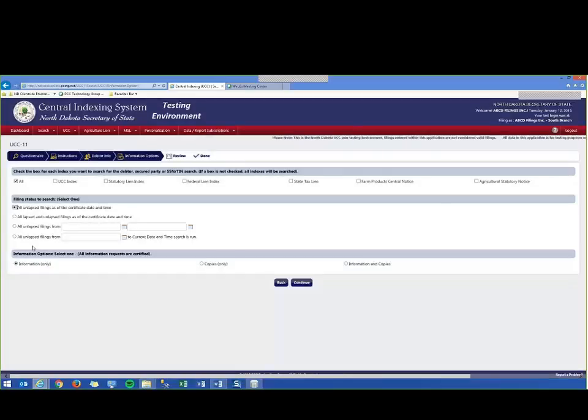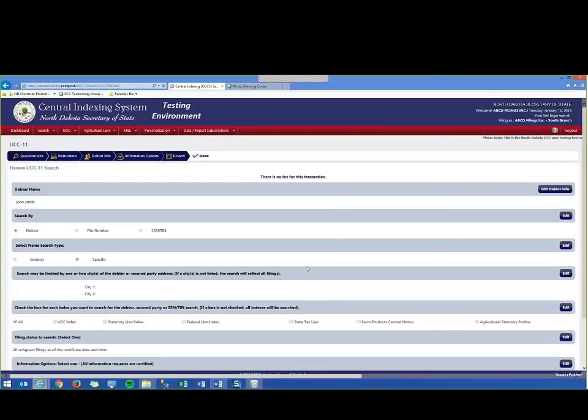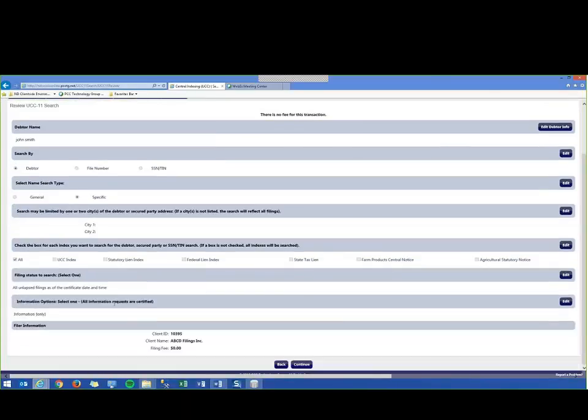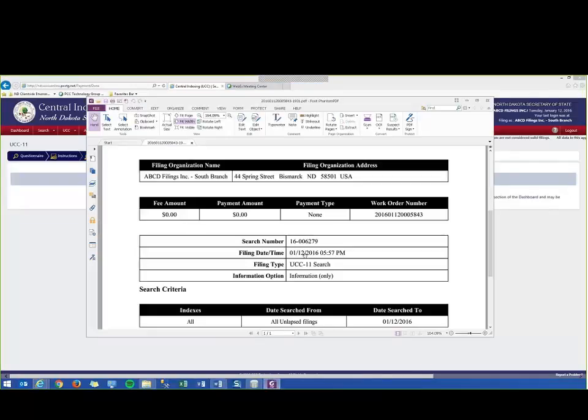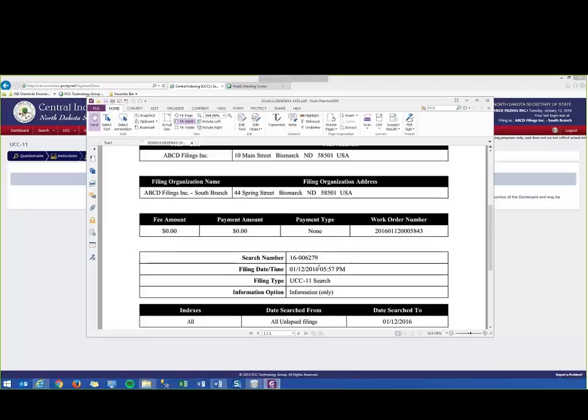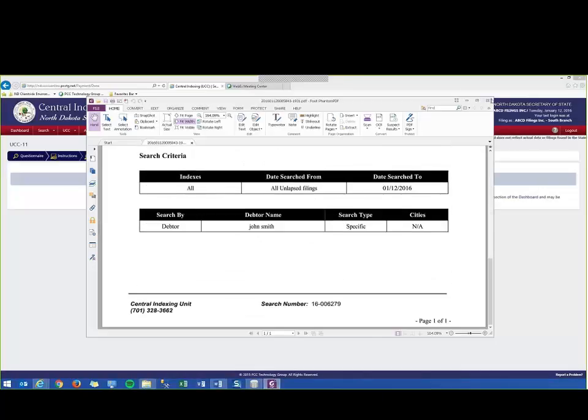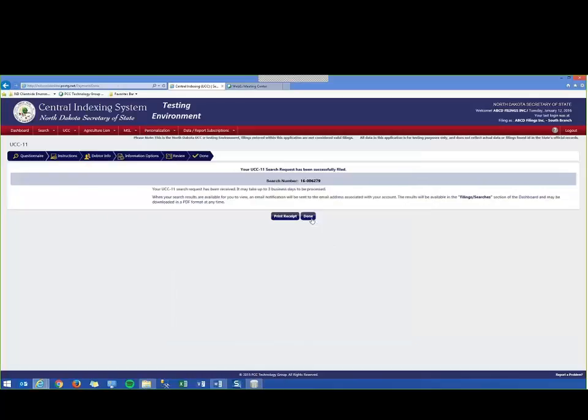I need to select at least one of these selections. And click continue. I get to review all the choices that I've made and click continue. And this is the point where we can print our receipt. The actual search itself may take some time to process depending on various factors. When it is finished, it will be deposited into your inbox.